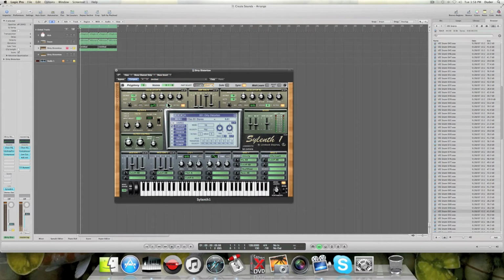Again, mess around with the stereo. Just leave this one at 0. Should leave it off. And then let's go down here to the bottom.